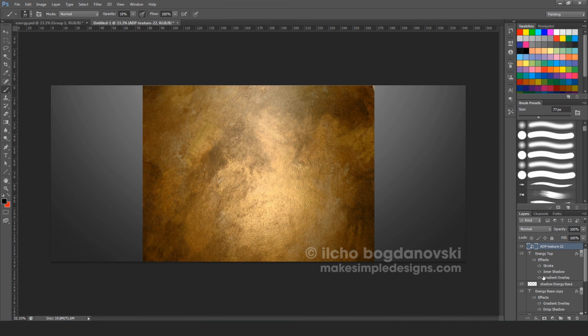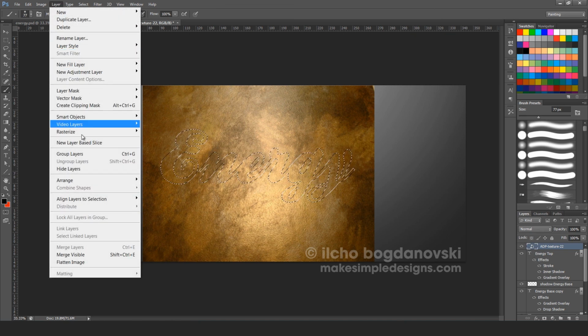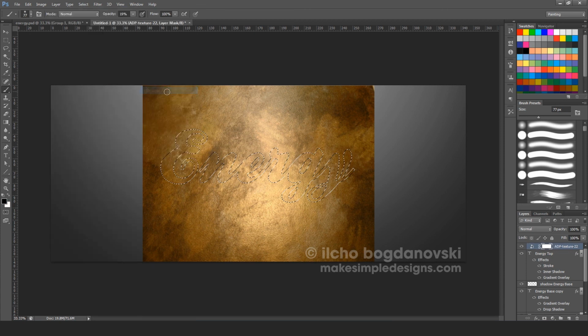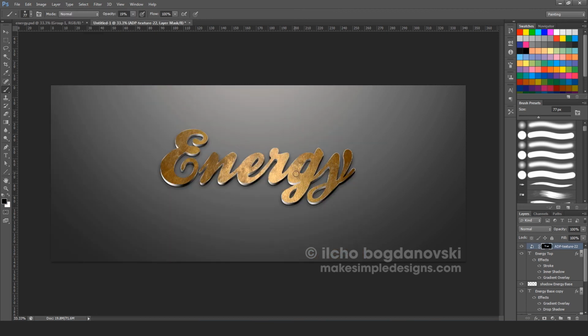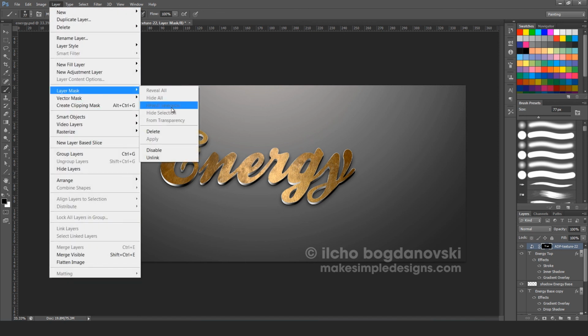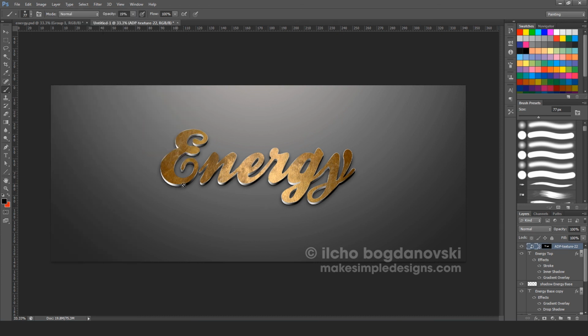Remember to add it on the top, and Control and left mouse click over the energy top thumbnail to load the selection, and layer mask, reveal. Oh, I'm sorry, I made something wrong. Let me check. Image, layer, and layer mask, reveal selection. Sorry about the mistake. So you go, as we said, layer mask, and you need to go to reveal selection, not reveal all. I made a mistake.